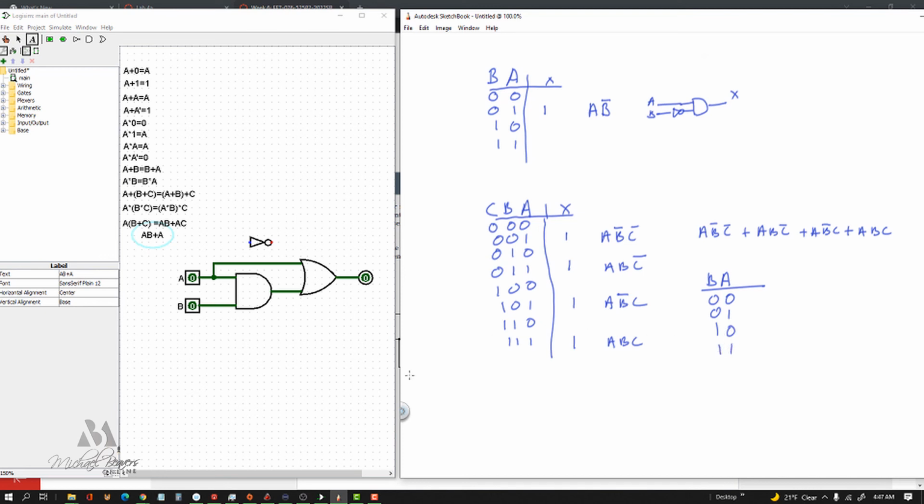And let's take a look at the output when both inputs are zeros. It's a 0. How about when A is 1? When A is 1, the output is a 1. How about when B is 1 and A is 0? The output's 0. And finally, when they're both 1s.